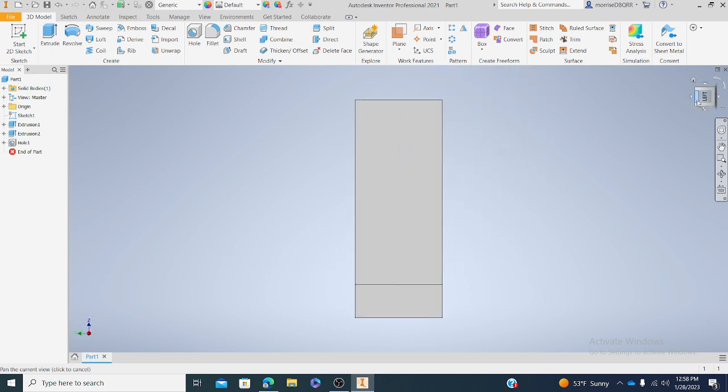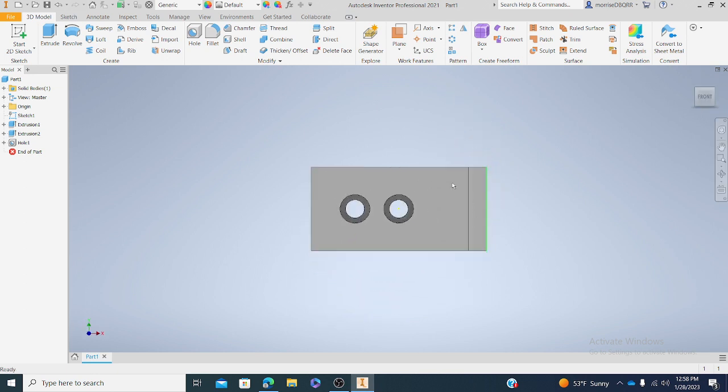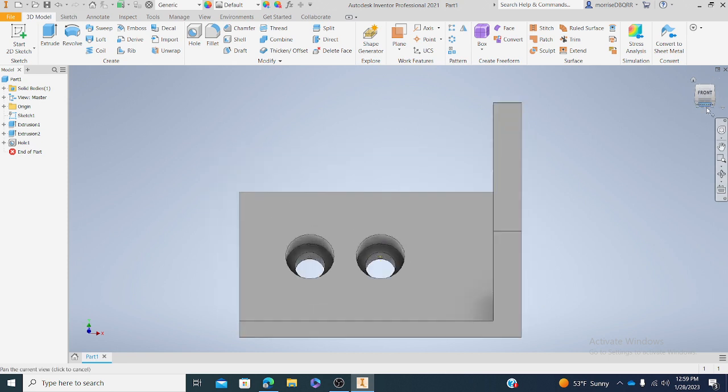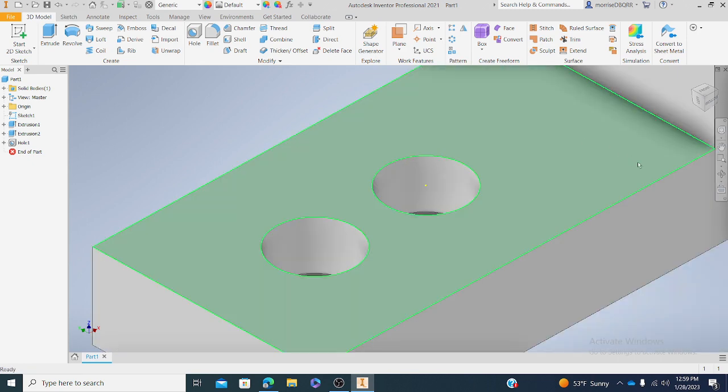Again, you come over to the view cube and you can click on this to get an idea what it looks like. See, the larger hole doesn't go all the way through because that's where the head of the bolt goes. When you put the bolt in, it's going to go in there. Okay.